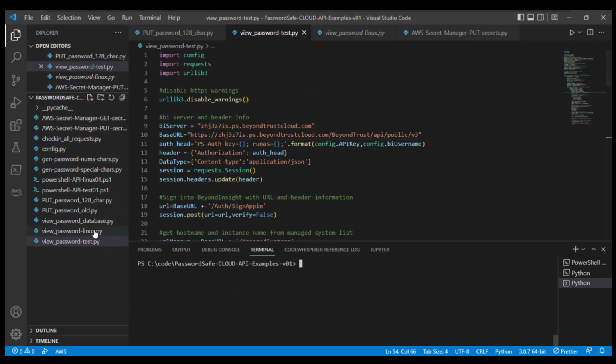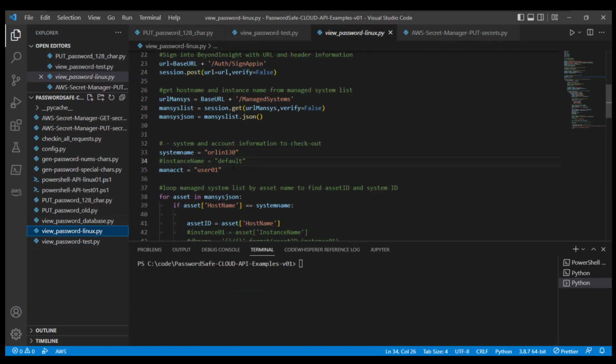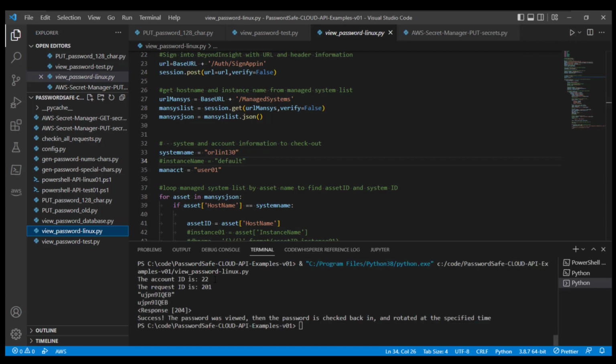Looking at a similar script, I have one here for that Linux system we looked at earlier, the Oracle Linux box with the user 01 account. And same thing happens when I execute this script. I will get an account ID, a request ID, it'll present that password, and I will get a response. Now this one's a bit different because, as you remember, we are auto-managing it. So once this password is viewed and checked back in, PasswordSafe will automatically rotate it at the defined schedule.